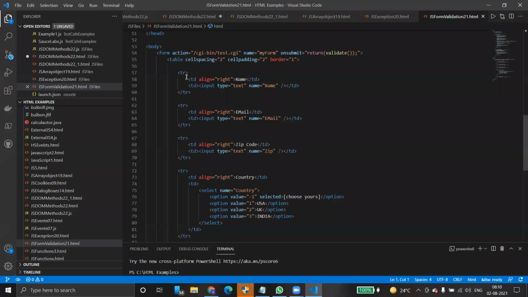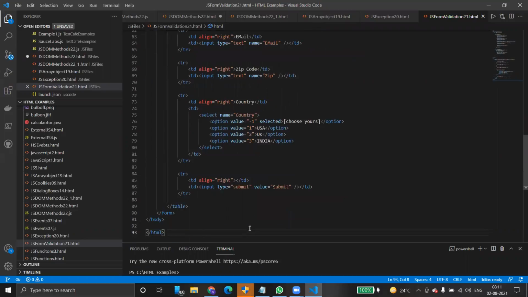Inside this form, we have a table. Inside the table, we are using table row and table data to define values. Inside table data, we have name and then email and then zip code and country. Inside country, again, we have a selector item. Look at it, select. The name of the select item is country. Inside that, we have 4 options. This is all about a table, a very simple table.